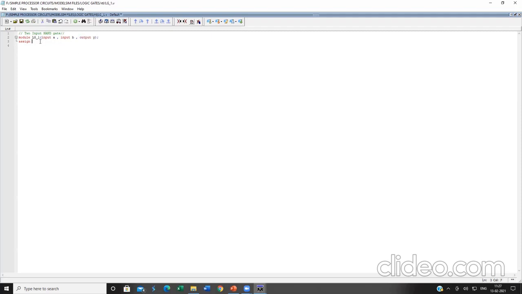So assign Y is equal to not of A and B operation, end module. This is your positive logic version of your NAND gate.